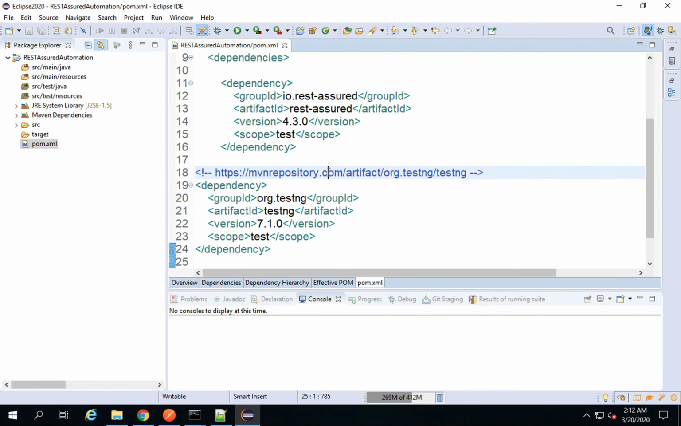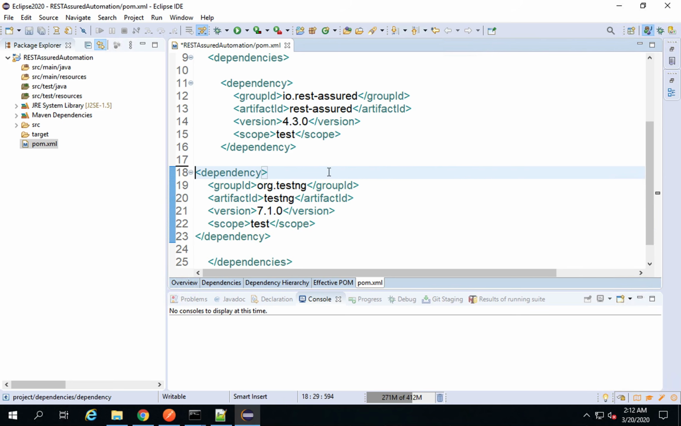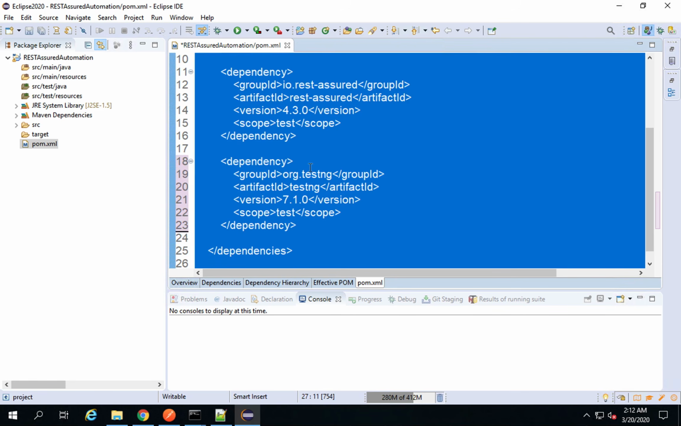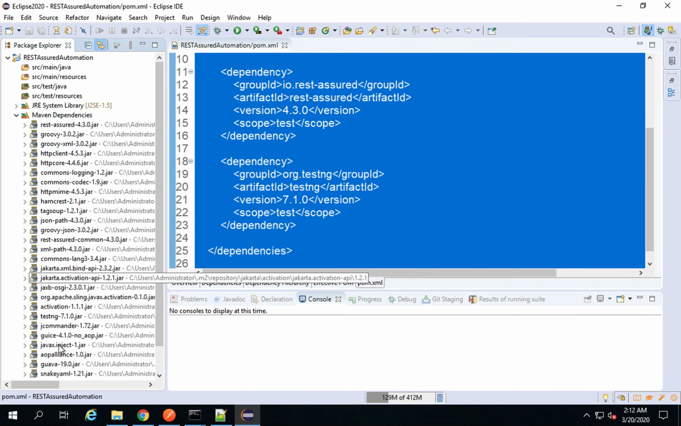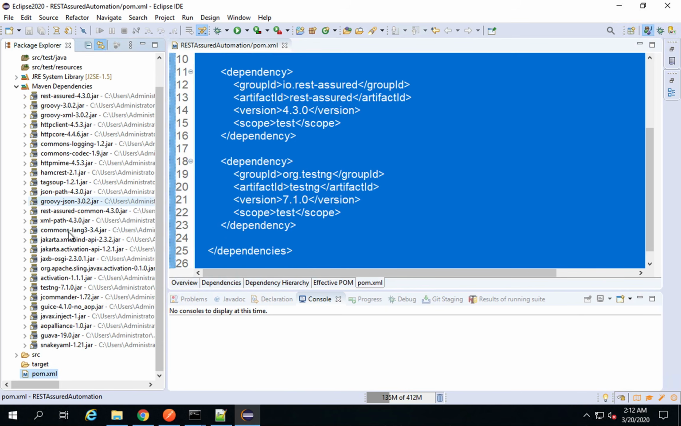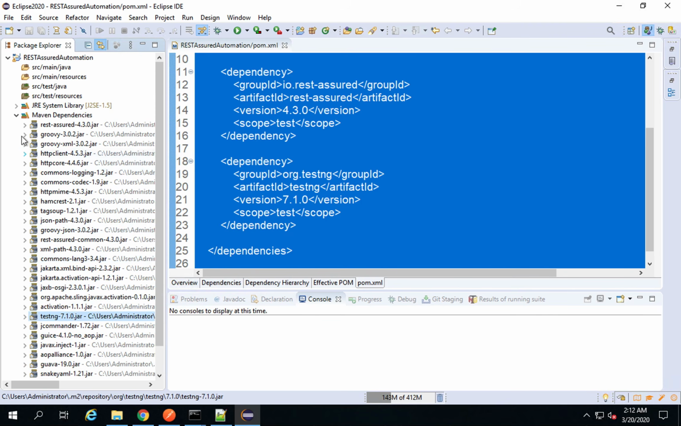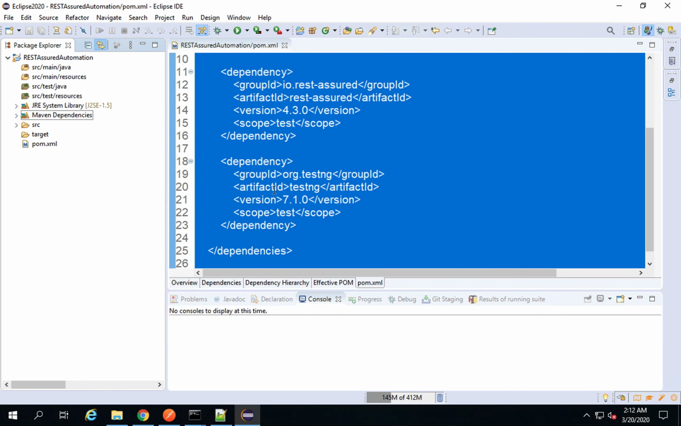and then again save the project, and you will see TestNG will also be added here. So you can also find TestNG libraries here as well. So now I have added TestNG also.